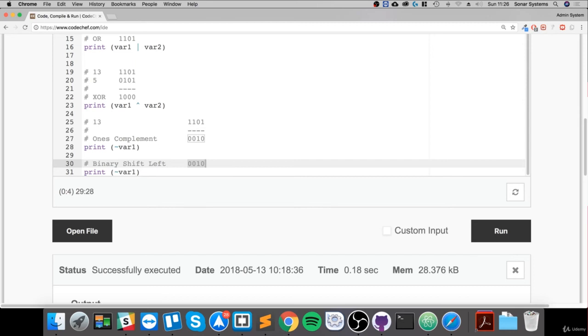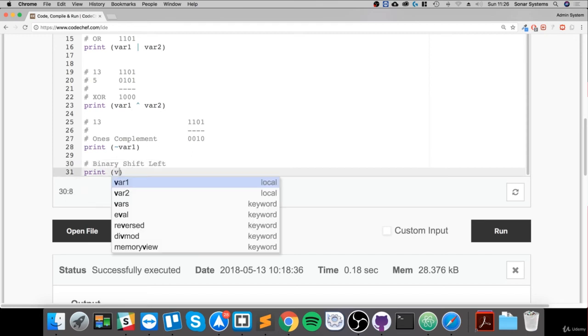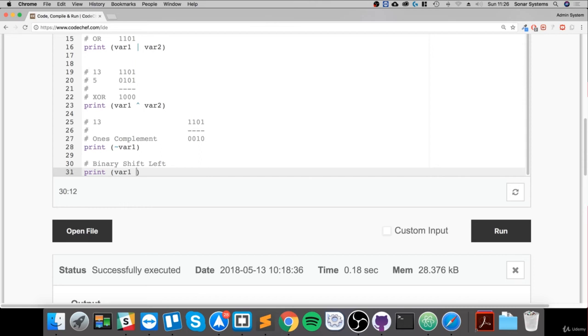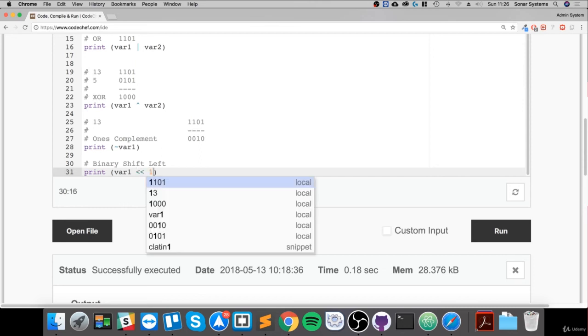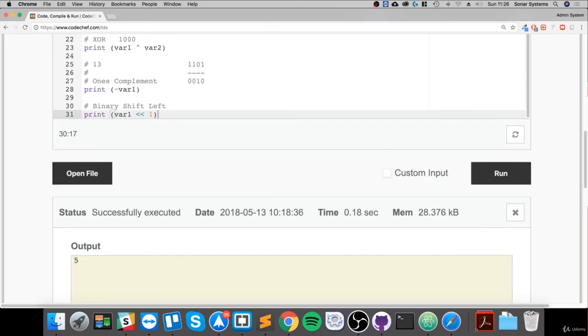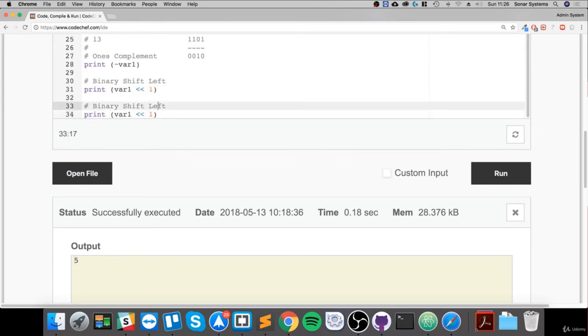So the binary shift left essentially just moves the number of bits. It's literally that simple. So if I put in var1 and shift it by one place, and then do a binary shift right, and to shift it right, I think you guessed it, it's just that. So if we run this, let's see what we get.